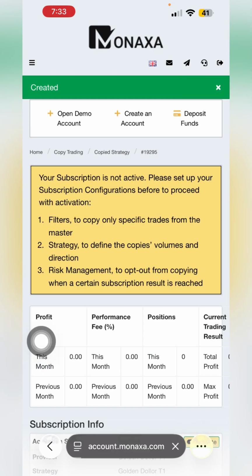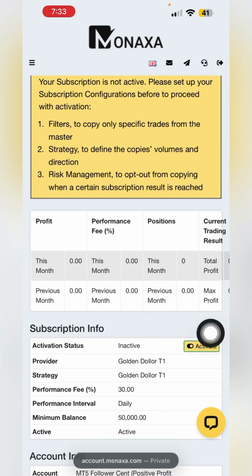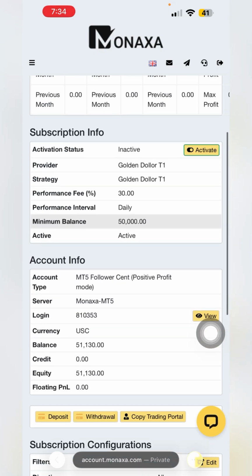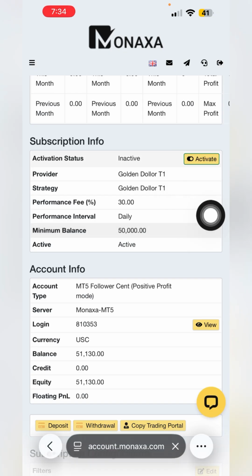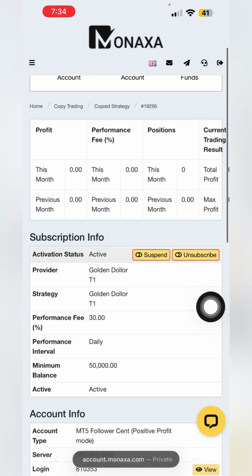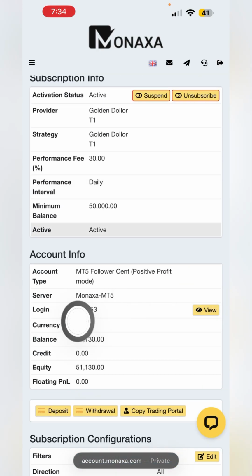And now you will see on this screen, right? This is where we're going to activate the trading account. So you just scroll down slightly and you see here where they say activate, okay? And this is where we're going to now hit activate. And from here, you see it says updated, and this is it, you guys. We are good to go. So our account is now live.